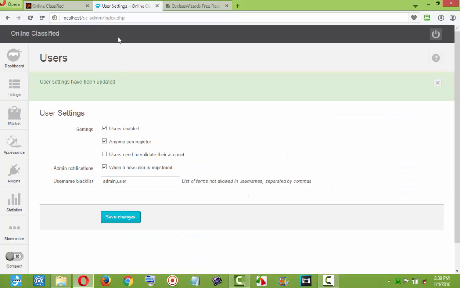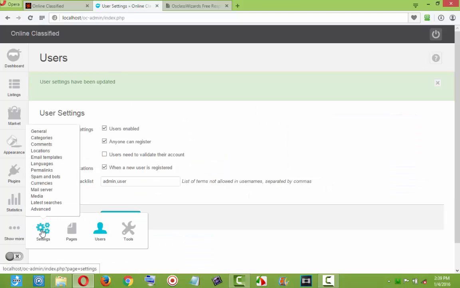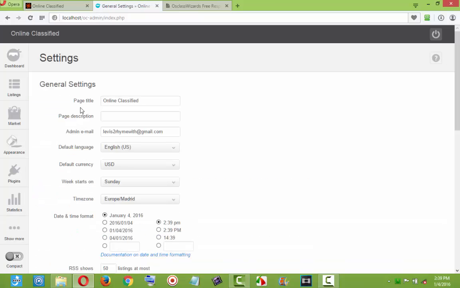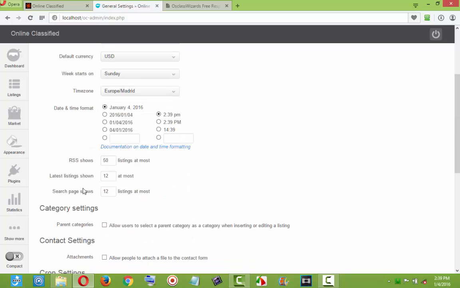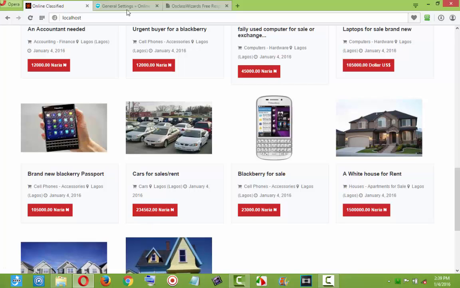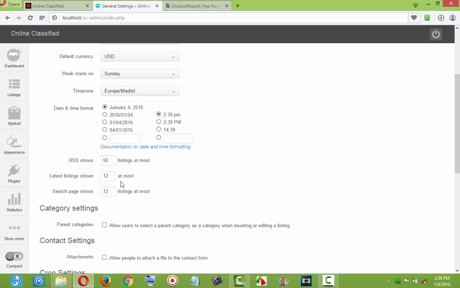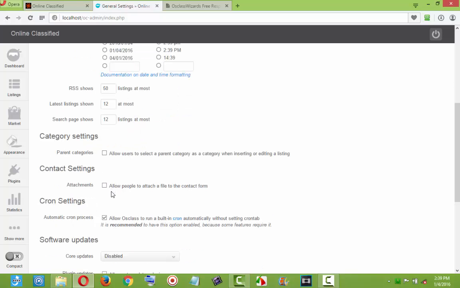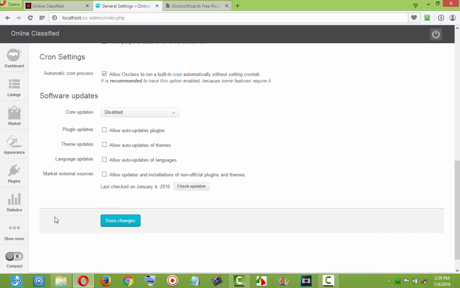The settings are over here. When you come over here, you can see settings, categories, general settings. This is the page description for the website. You can look at this: search page shows 12 latest listings. This is the latest listings that we have at the front page here. Once it's 12, all these old ones will go and the new ones will be coming to the front page of the website. So these are the settings you run on your website.